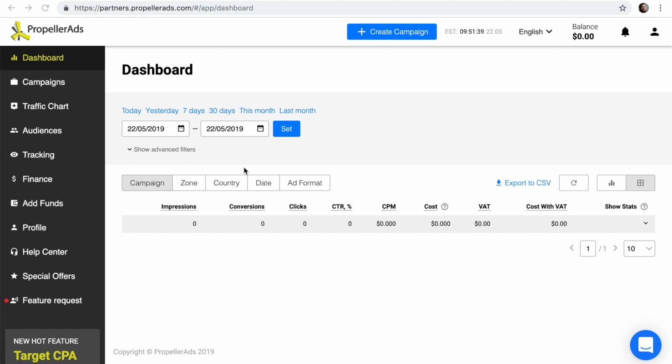My name is Ivan, I'm the team leader of Customer Success team, and this is a quick tutorial on how to get your first campaign started. When you log into your advertiser's account, you would see a Create Campaign button panel on the top right hand side of the screen.